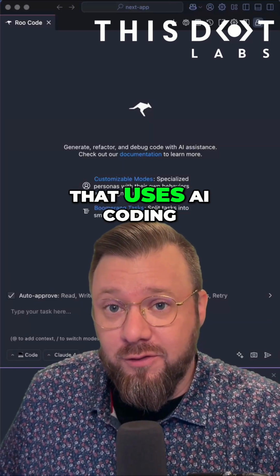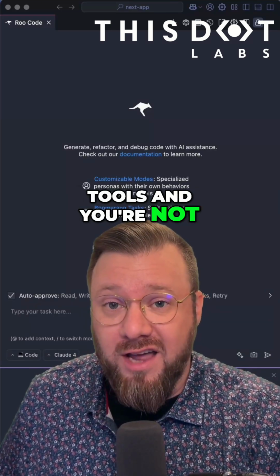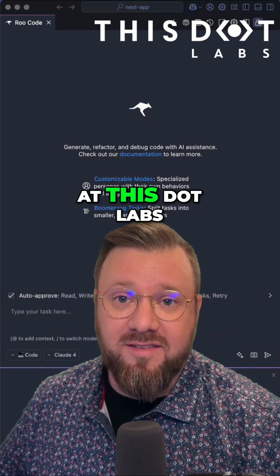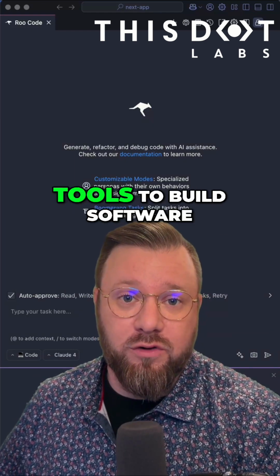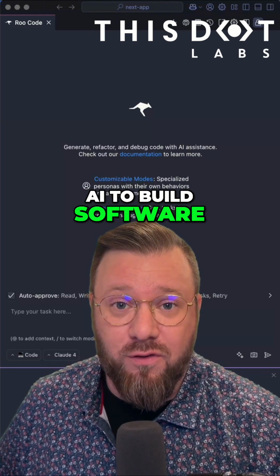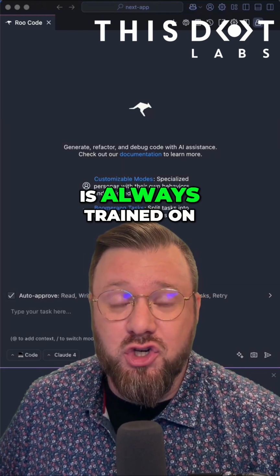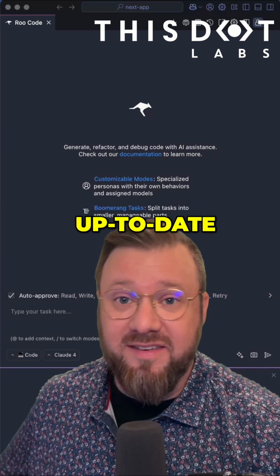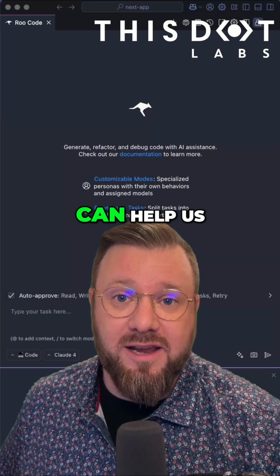If you're a developer that uses AI coding tools and you're not using MCPs, you're already falling behind. The team and I at This.Labs, we love using coding tools to build software. But one thing I can't stand about using AI to build software is that the AI is always trained on outdated documentation. I need my docs to be up to date. Thankfully, there's an MCP that can help us.